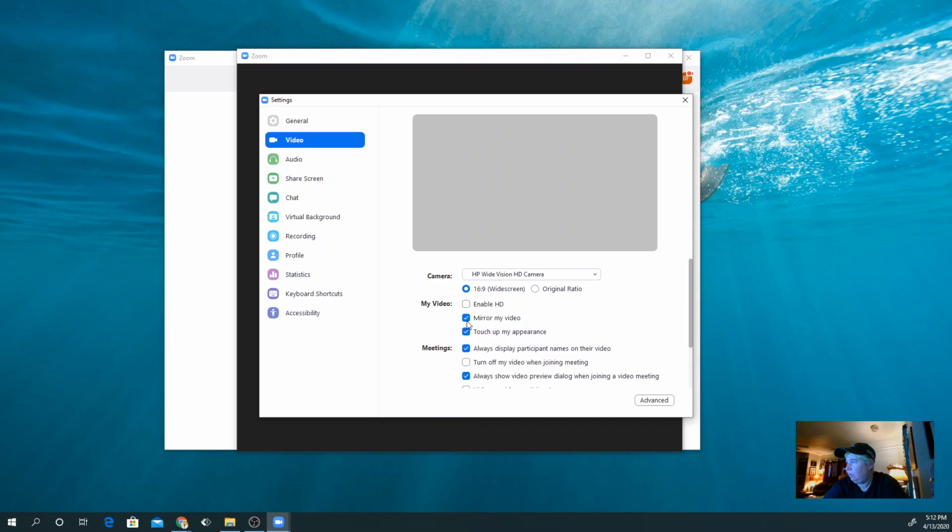Mirror my video. You see how I have that checked? That's important too, because if I hold up my right hand, you're going to see it here. If I don't have mirror my video on, it might look opposite. It's also important if I'm going to hold up a piece of paper with text written on it. You want to have mirror my video on, or the text is going to be backwards for the person on the other side of the video call.